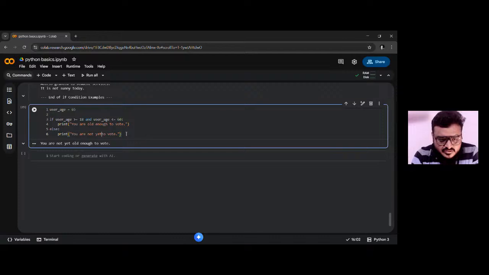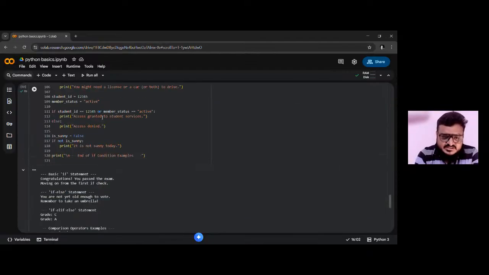You are not eligible, we can write like this. So you can add different conditions. You can add multiple conditions, using and, or, and not. You can use any kind of conditions and your program will work. So this is how you can use different conditions.